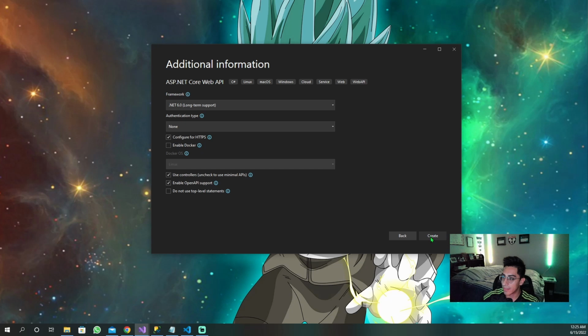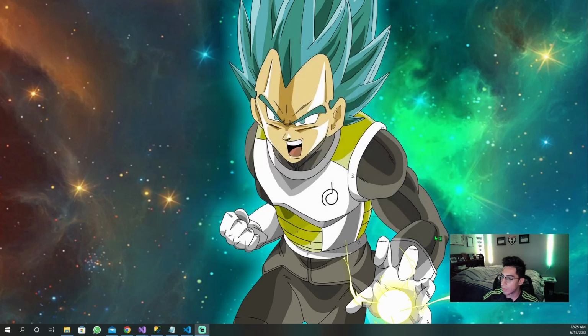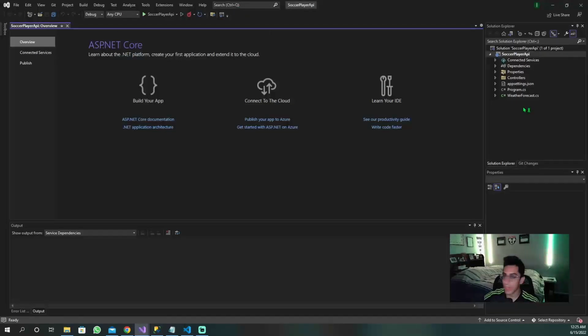And .NET 6. And now let us create this project. And boom, here we have it. We have a very basic API, and I'm going to be doing this second. I'm going to be doing the front end first, and then we're going to come back and actually do the API second.